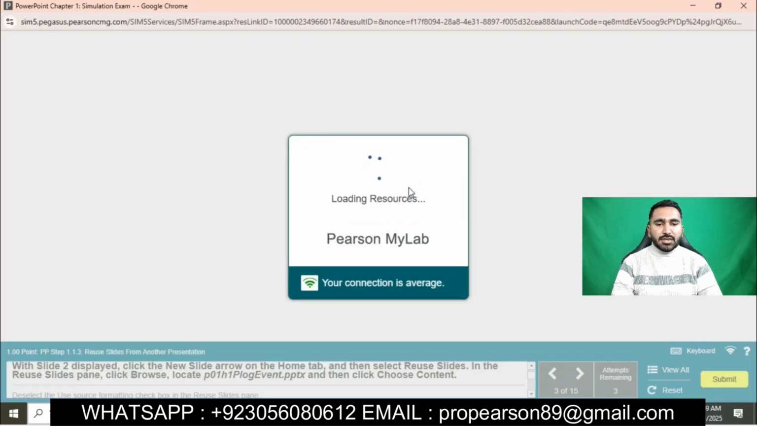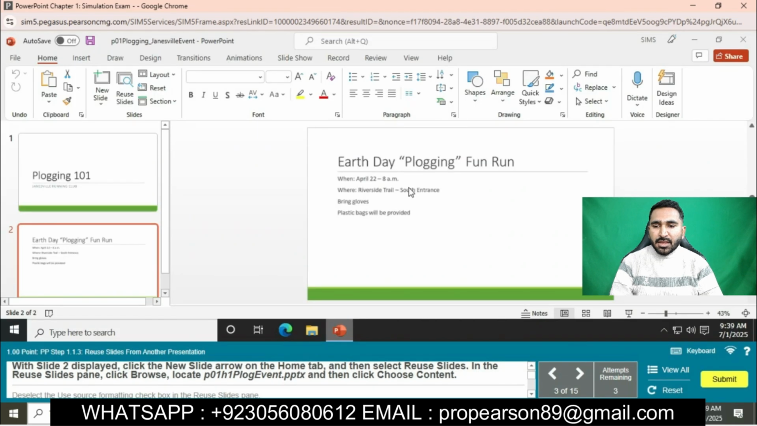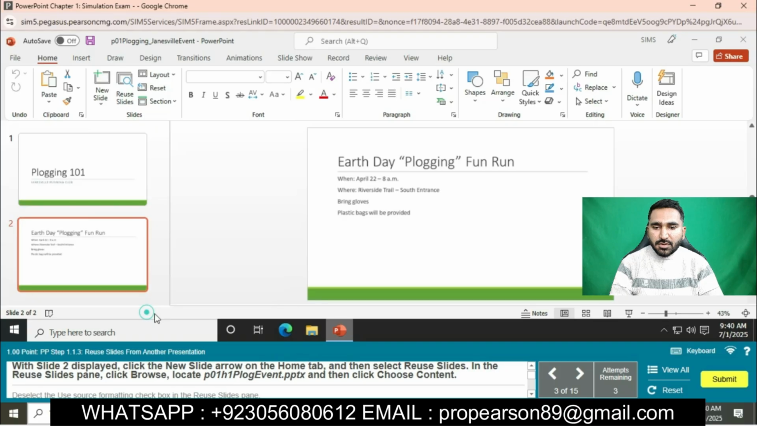Now the next question of this exam is that with slide 2 displayed, click the new slide arrow on the home tab and then select reuse slides. Basically in this question we will click on slide 2. With slide 2 displayed, click the new slide arrow on the home tab. Go to the home tab in the slides group. Click on new slide button arrow. Okay, then select reuse slide.